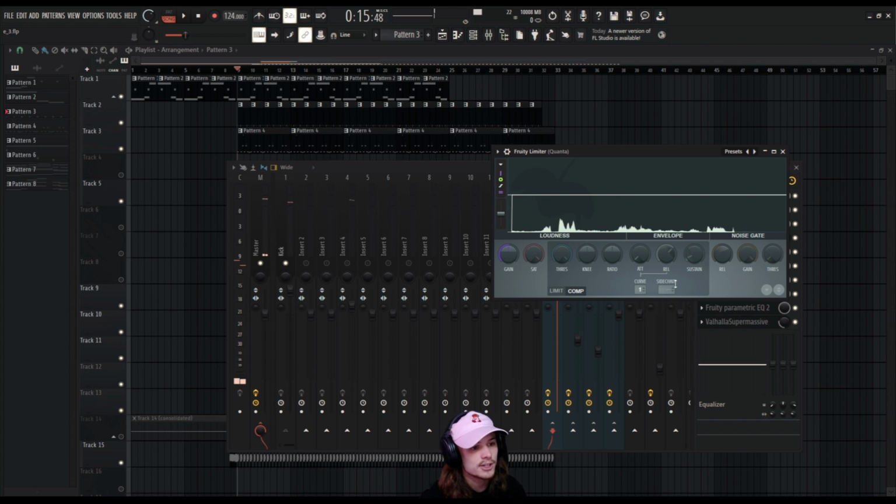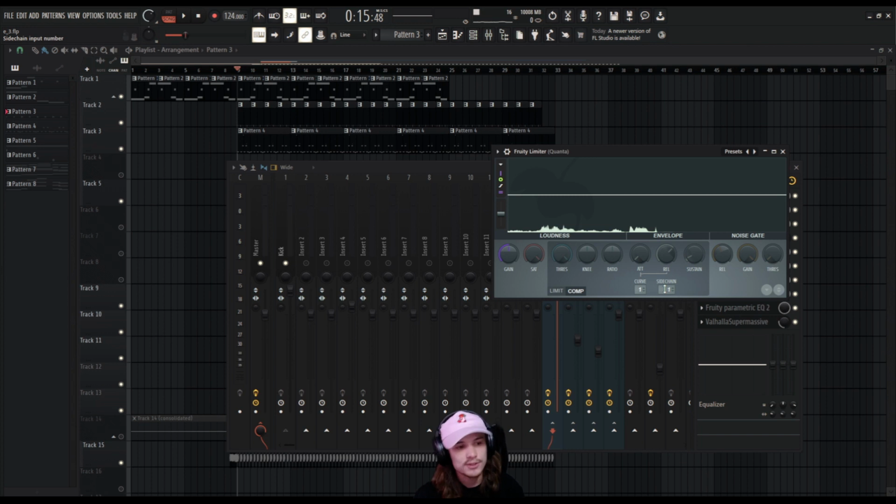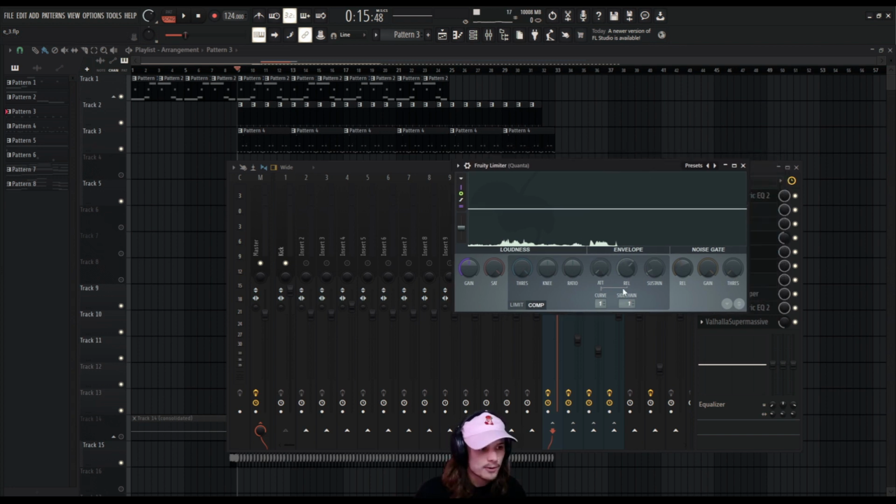So that's without the sidechain, and how you actually tell the limiter what to affect the signal by is this sidechain parameter right here. So you're going to select 1 because there's only one thing routed to the sidechain right now. If you had multiple things, which you can totally do, you can select exactly which track you want to be affected by. So we have track 1.